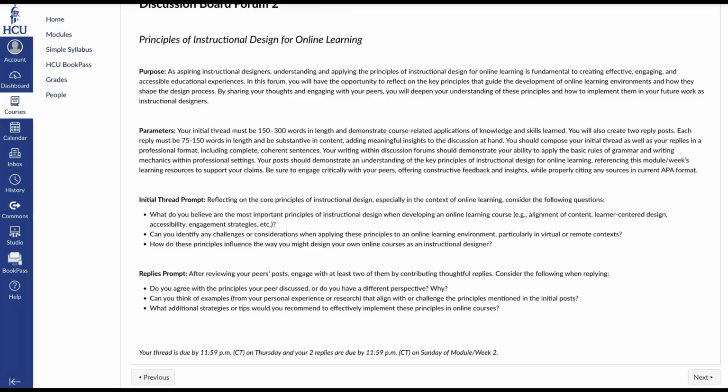The next question you should address in your initial thread is, can you identify any challenges or considerations when applying these principles to an online environment, particularly in virtual or remote contexts? So as you think about what's important for instructional design in an online format, what are some challenges or special considerations that must be addressed for online learning?